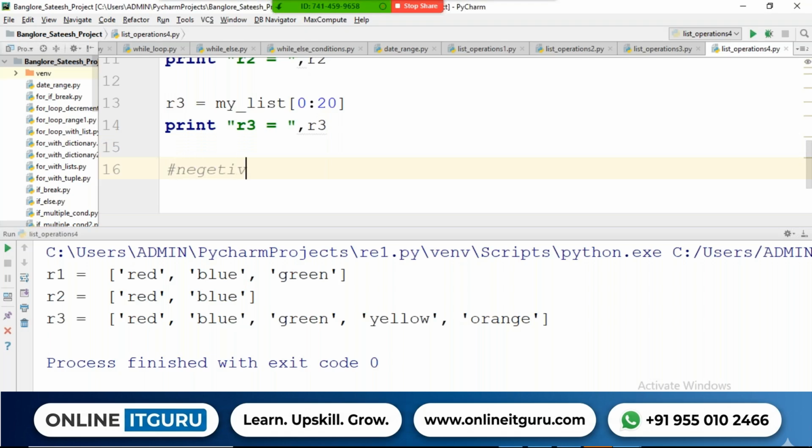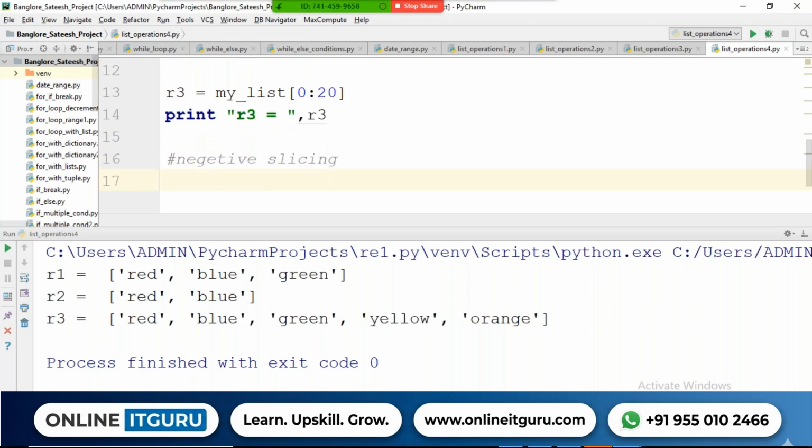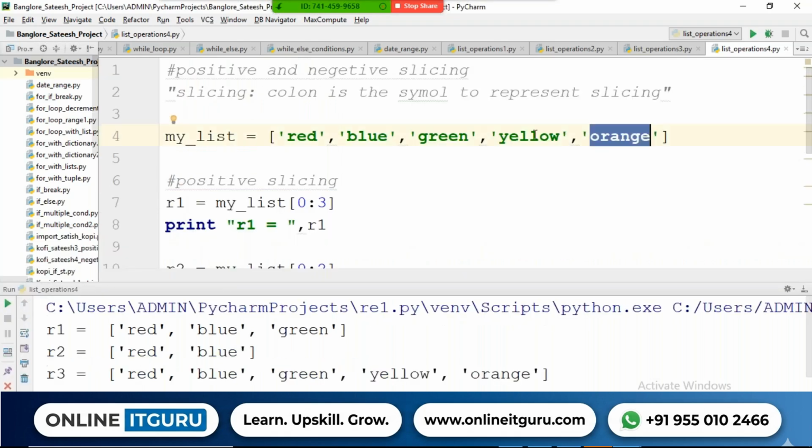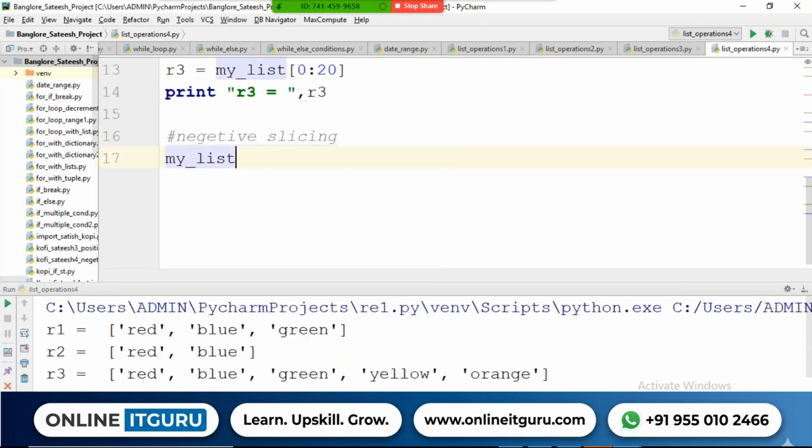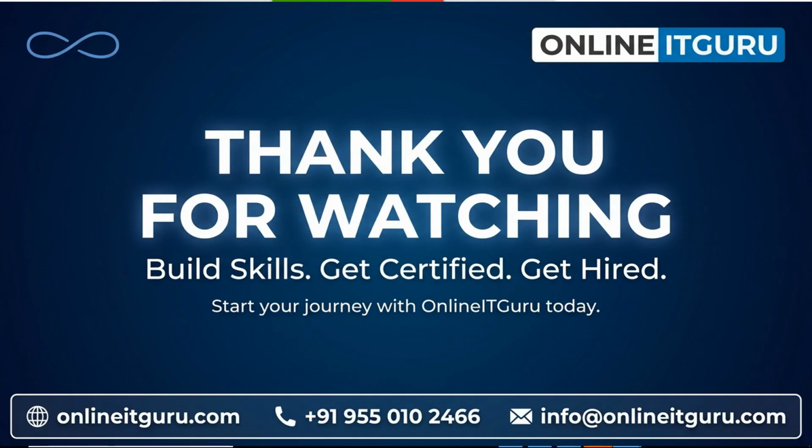Now negative slicing. Negative slicing means reverse direction. See, -1, -2, -3, -4. So from -5 to -1. Now you see what happens. I'll just print directly. See, red, blue, green, yellow. Always, from the index, one position.